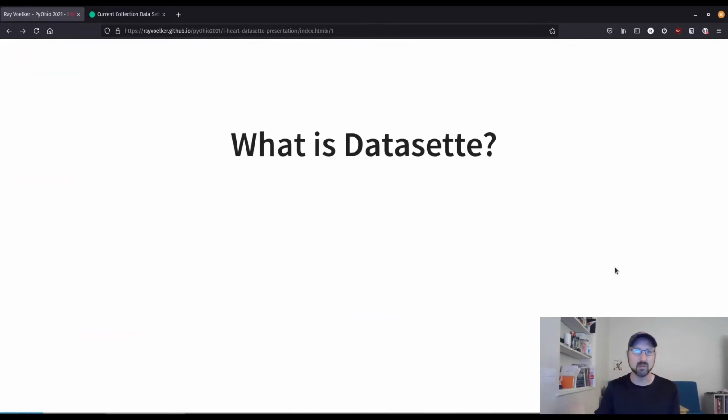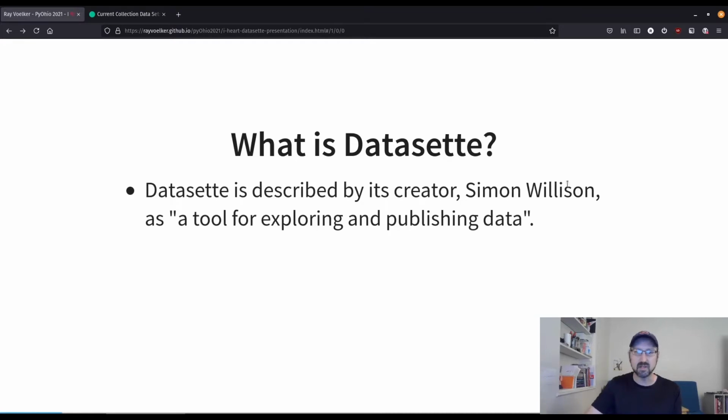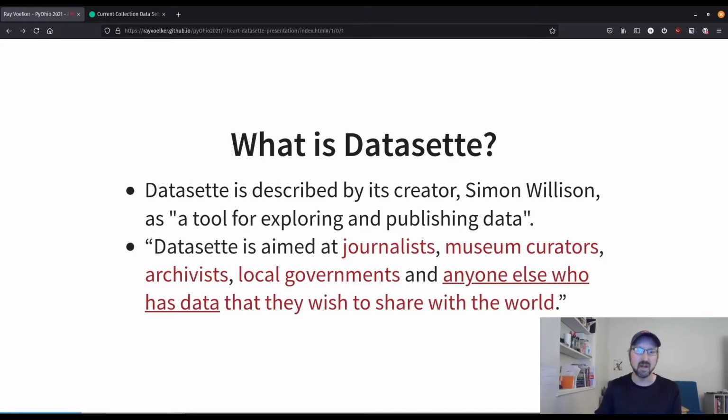So let's just answer the question, what is Dataset? Dataset is created by Simon Willison. He's an amazing developer, but he also took an interest in exploring and publishing data. It's aimed at people in the GLAM industry, the galleries, libraries, archives and museums world, or just anyone who has data. Everyone these days has access to a lot of data, maybe good or bad. This is just an interface to explore data and datasets.